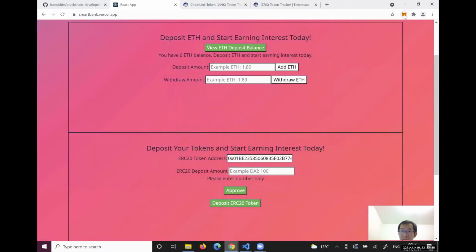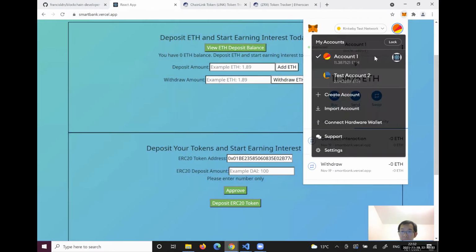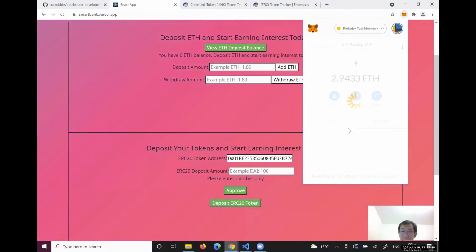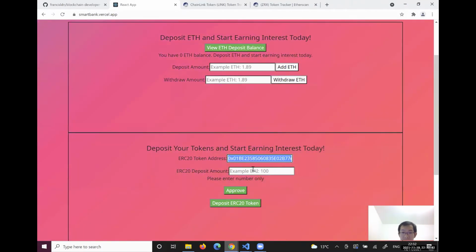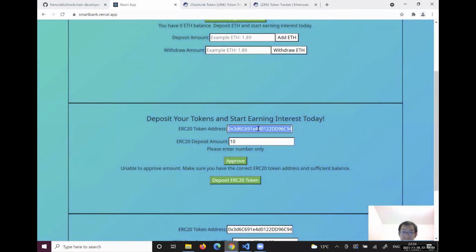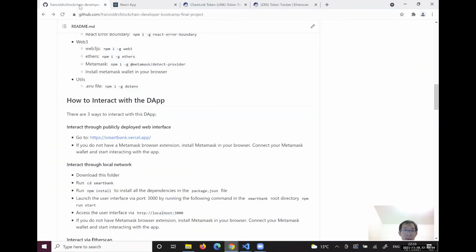Another example is if I put in an address which is not a contract address, not an ERC20 token address. So this is a wallet address. And I try to just play with it. Then it will say unable to approve amount. Make sure you have the correct ERC20 token address and sufficient balance. So basically it is able to detect that this is not an ERC20 token address, and it will give you this warning message. Okay, now I'll go back to my GitHub.